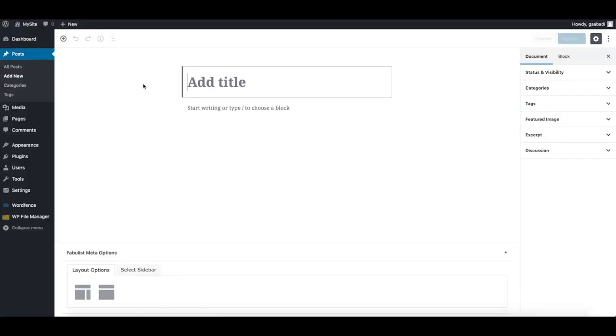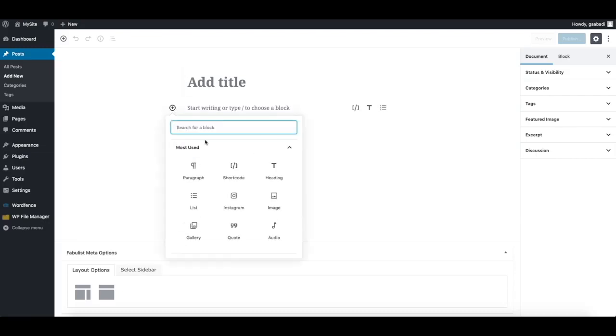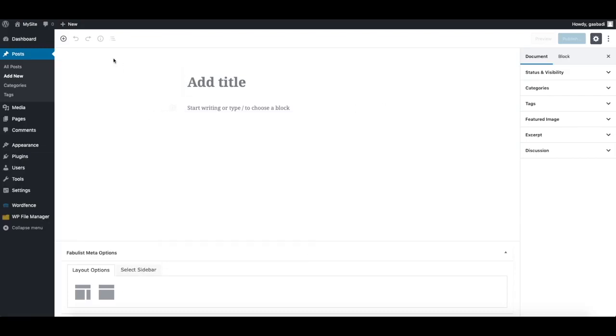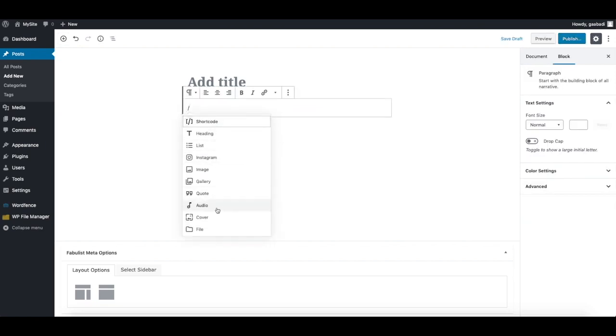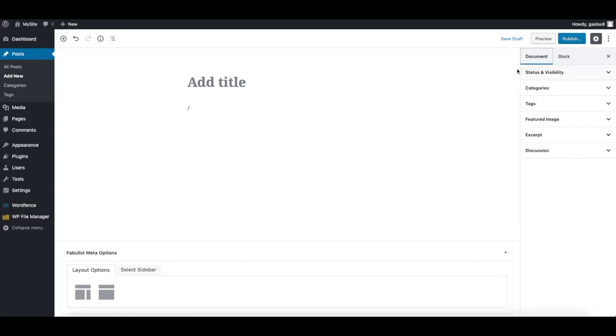Once you click on Add New, it's going to ask you for the title and, for example, the description of your post, or the actual content of your post. You can put it over here. If you want to add a block, you can simply click on the plus down here or down here. Or you can also just type a slash and it will give you a list of the blocks that you can choose from. Over here on Document, you can edit the status and visibility of your page.